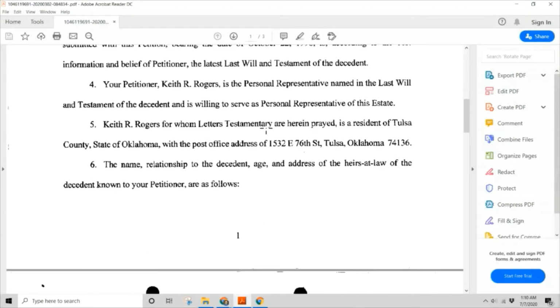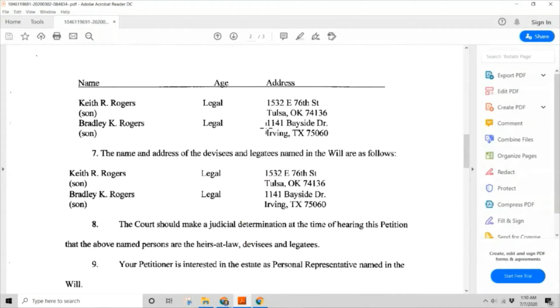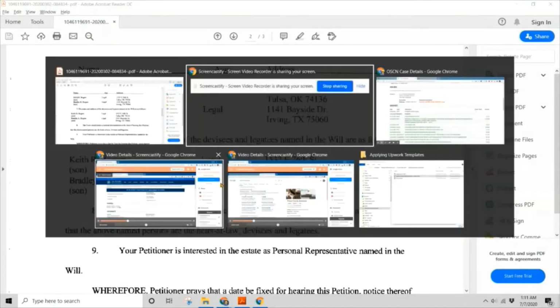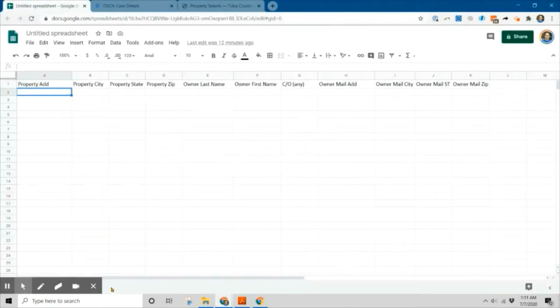So go back and go down a little bit more, and it will give you Keith Rogers. He's the son, and he's actually the petitioner. You see he's got two sons, Bradley and Keith, but Keith is the one who filed the petition, and that's Keith's address right there. Instead of putting an owner name, we will address it to Keith Rogers, because he's the one filing the case, and the owner is deceased. So there's no point in putting the deceased on your owner's name. Let's go here now, and I will collect the information.